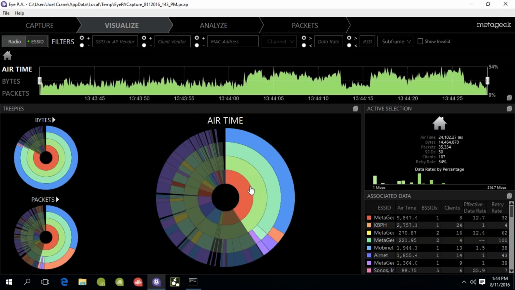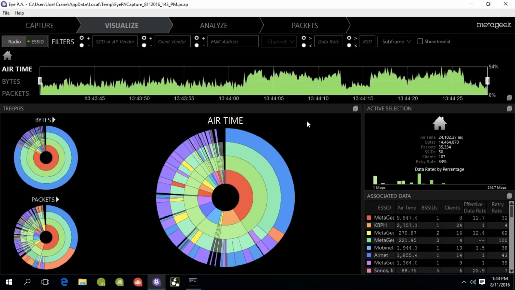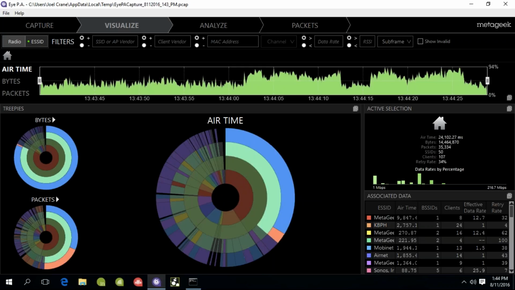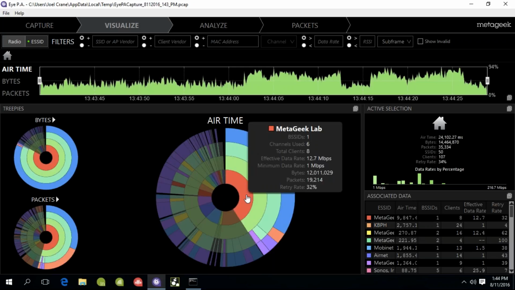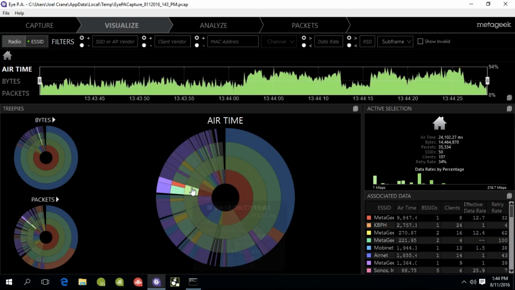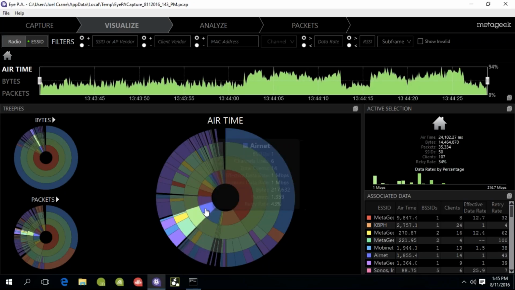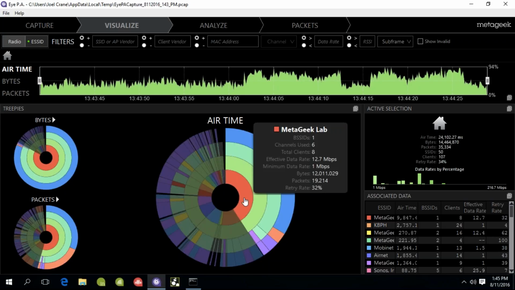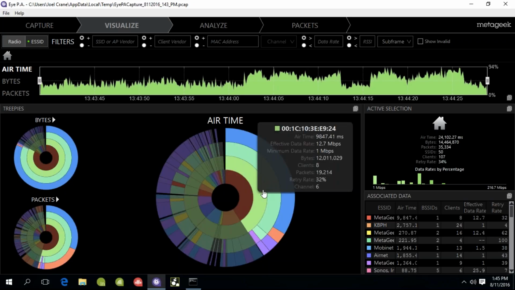Okay, so in the airtime graph, remember this is representing all the airtime that was used over the course of this capture. We can see that MetaGeek Lab used up the most airtime. There are some other networks here, but none of them used a significant amount of airtime, like ACCO and MetaGeek Test 2 and MobiNet and AirNet. None of them used a significant amount of time on the air, but MetaGeek Lab did. It used a lot of time on the air.